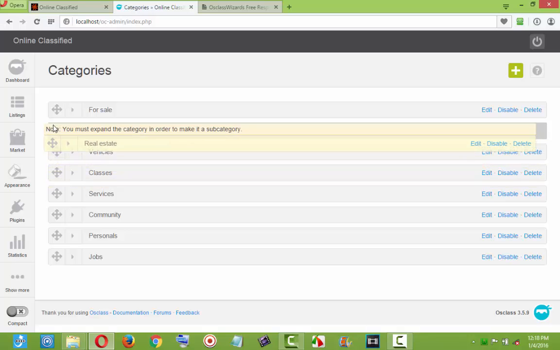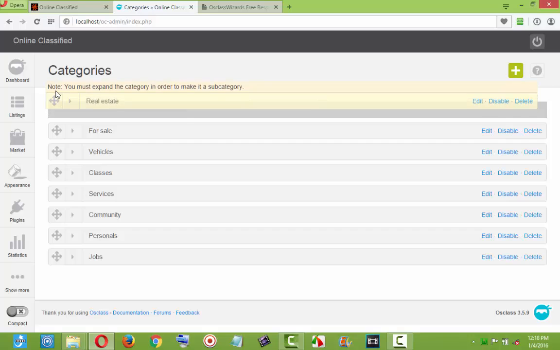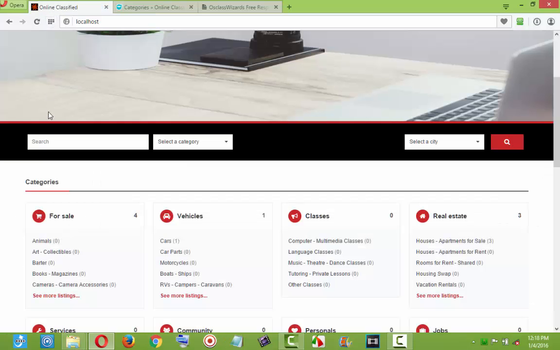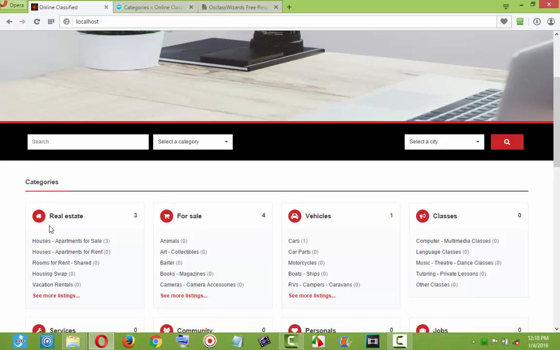Look at it. It goes up and stays on top. This action could take a little while. Real estate on the top. Still loading. Then when we come here and reload, you can see the real estate right now. The real estate is the first here.